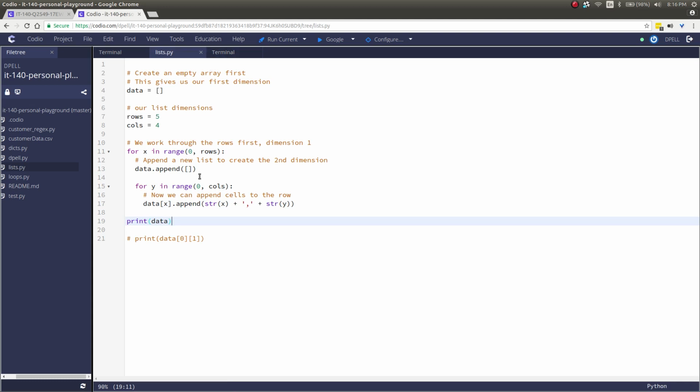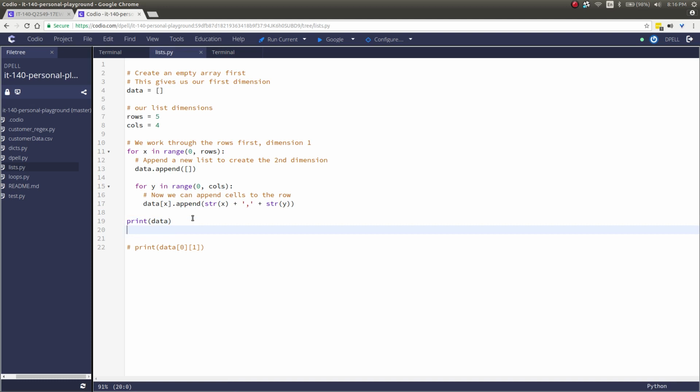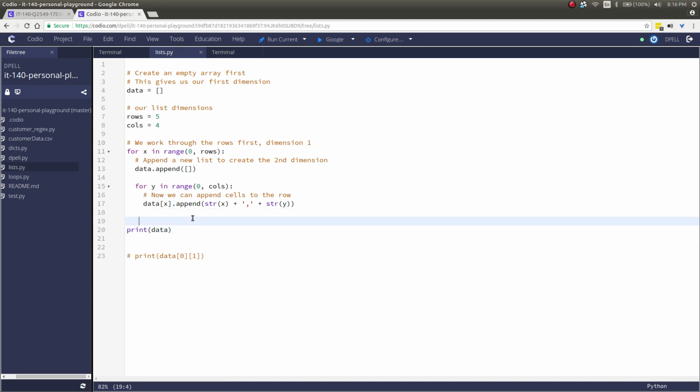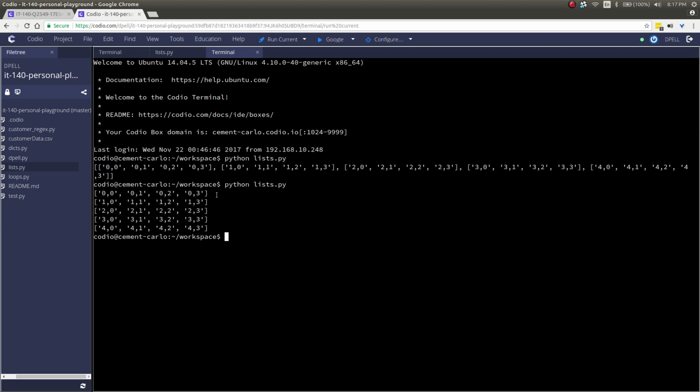It might be a little easier if, instead of just printing the data, we put this inside a for loop. We're just going to say for i in data, print i. Remember, we have to indent that. Now if we run this again, what we should see is everything spread out a little more. Makes it a little easier to understand.